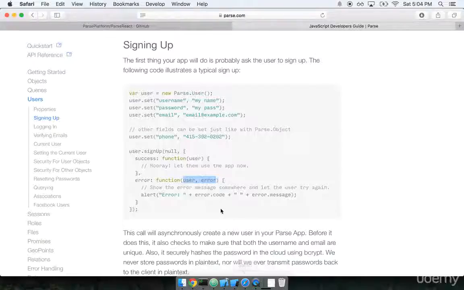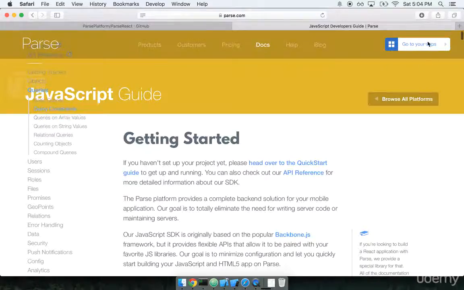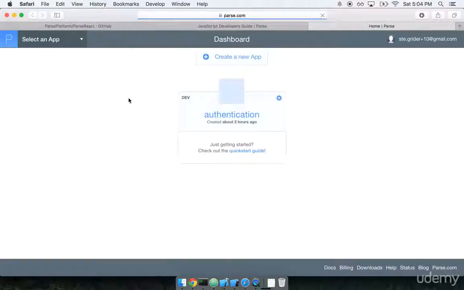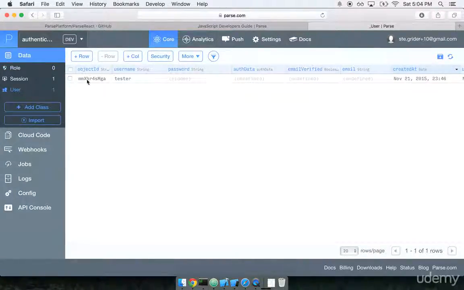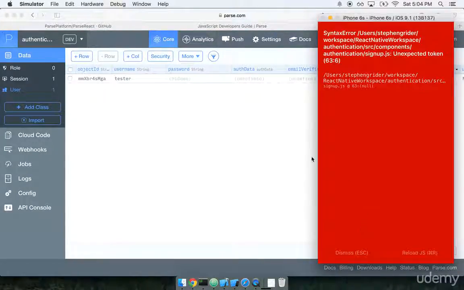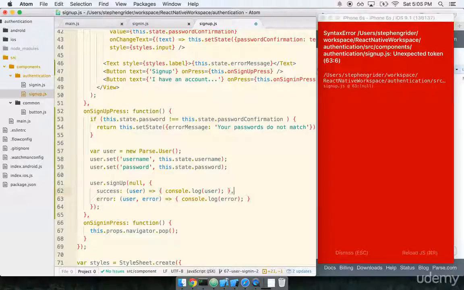Before I run this, before we test it out in the simulator, I want to pop open the Parse console again. So I'm going to open up the dashboard here by going to parse.com, log in as yourself. And then on my app, I'm going to go into Core. And I'm going to verify that I still only have one user right here. So let's go ahead. Oh, man, I'm just making typos left and right here. Unexpected token on line 36. I suspect I forgot a comma right there between success and error.